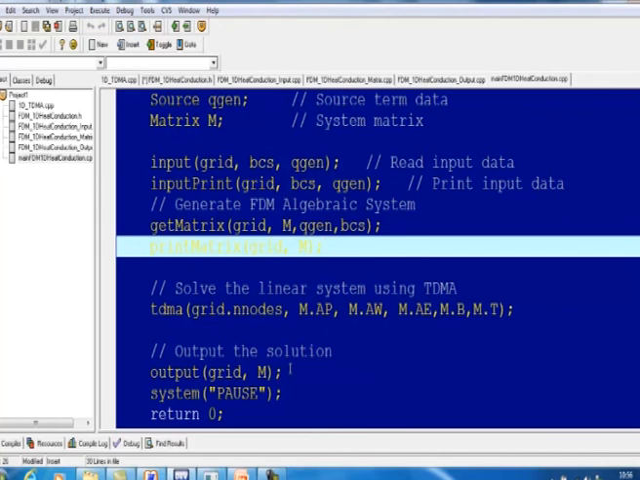So output passes these two objects as input, grid and our matrix M. Grid will contain the information about the number of grid nodes and the x coordinates, if you want to print those out for each grid point, and M would contain our solution vector as M dot T. Once that is done, return 0. This is where our main function ends.